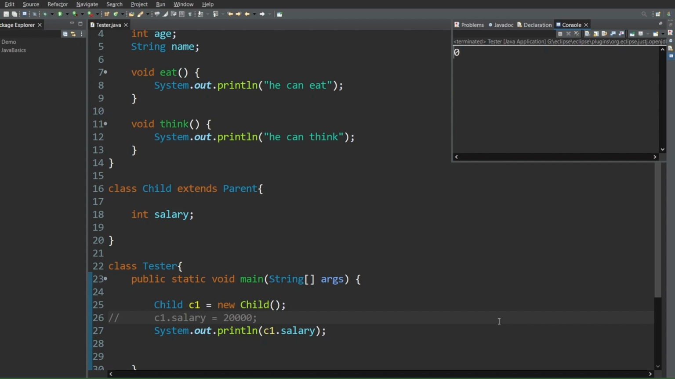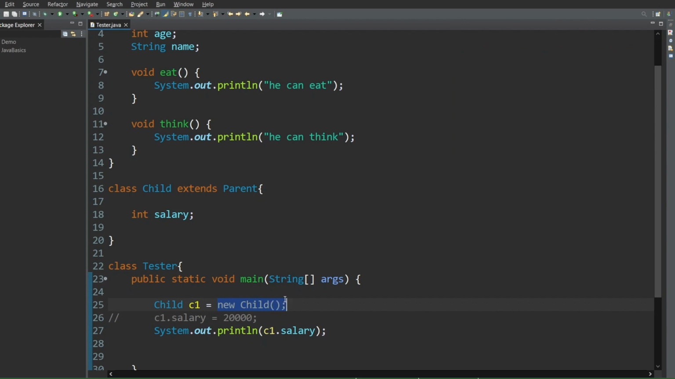Constructors are basically normal Java methods which you can make use of to initialize the parameters of a class. And these constructors get invoked at the time of object creation, which means that when I am creating this object in line number 25 using the new keyword, new child, it leads to the invocation of its corresponding constructor. Within that constructor you can initialize the values and parameters of whichever class you are working with.